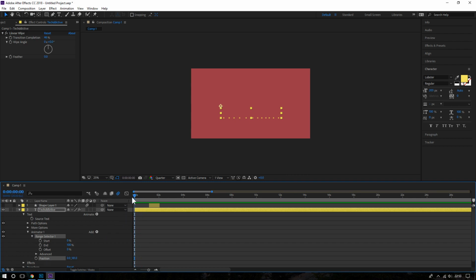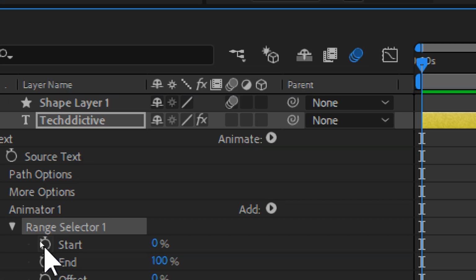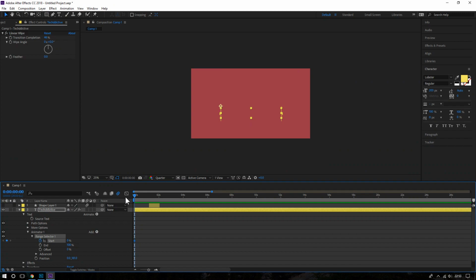So now I'm going to go to where it says range selector. And then I'm going to set a keyframe from the very beginning. So I'm changing the start, and then I'm going to animate this to about almost a second, and then set it to 100, and I'm going to select both keyframes and hit F9. There you go. So to ease it, and there you go. And of course I'm going to enable motion blur to make this look really nice.